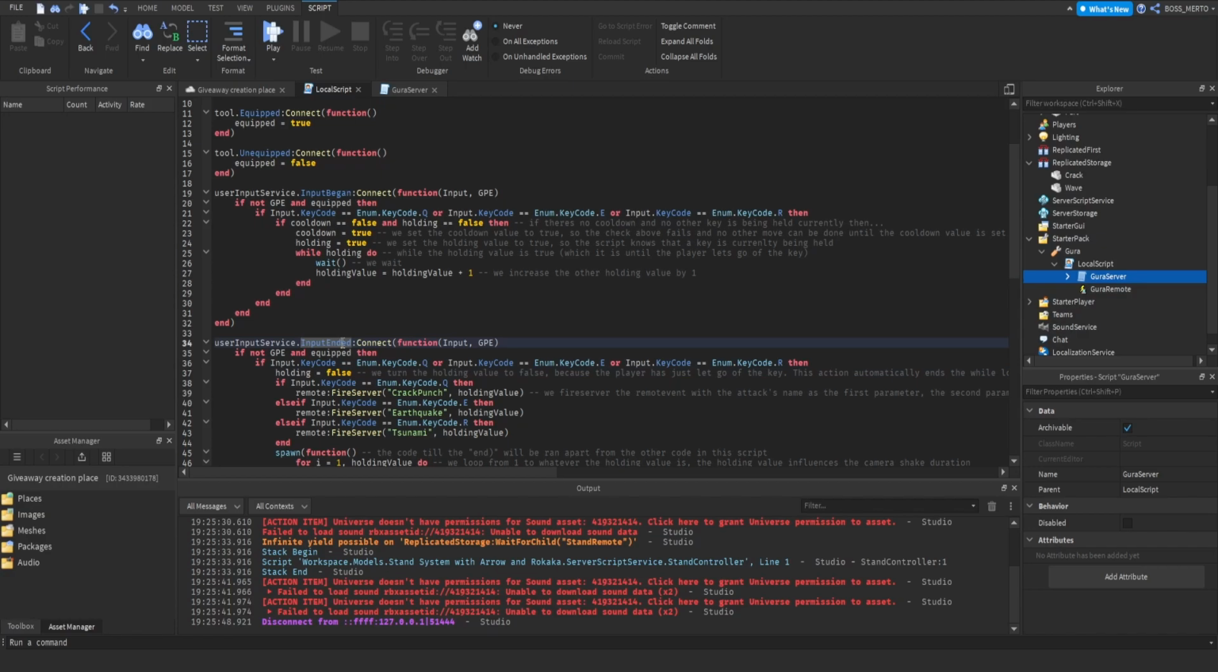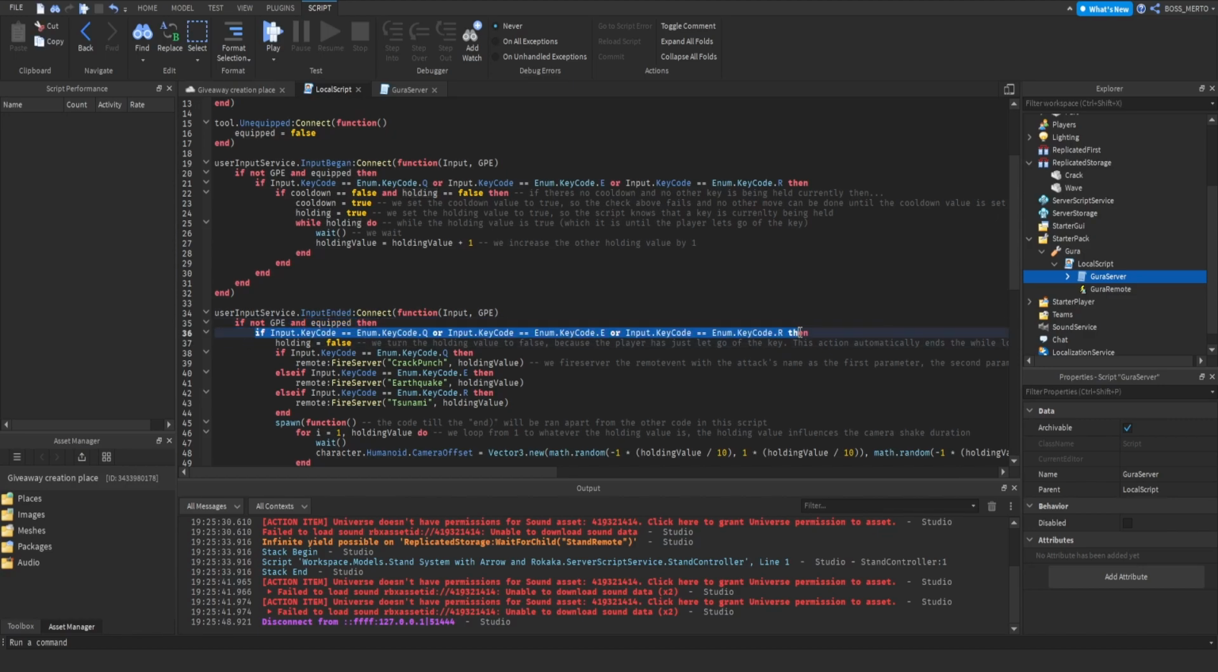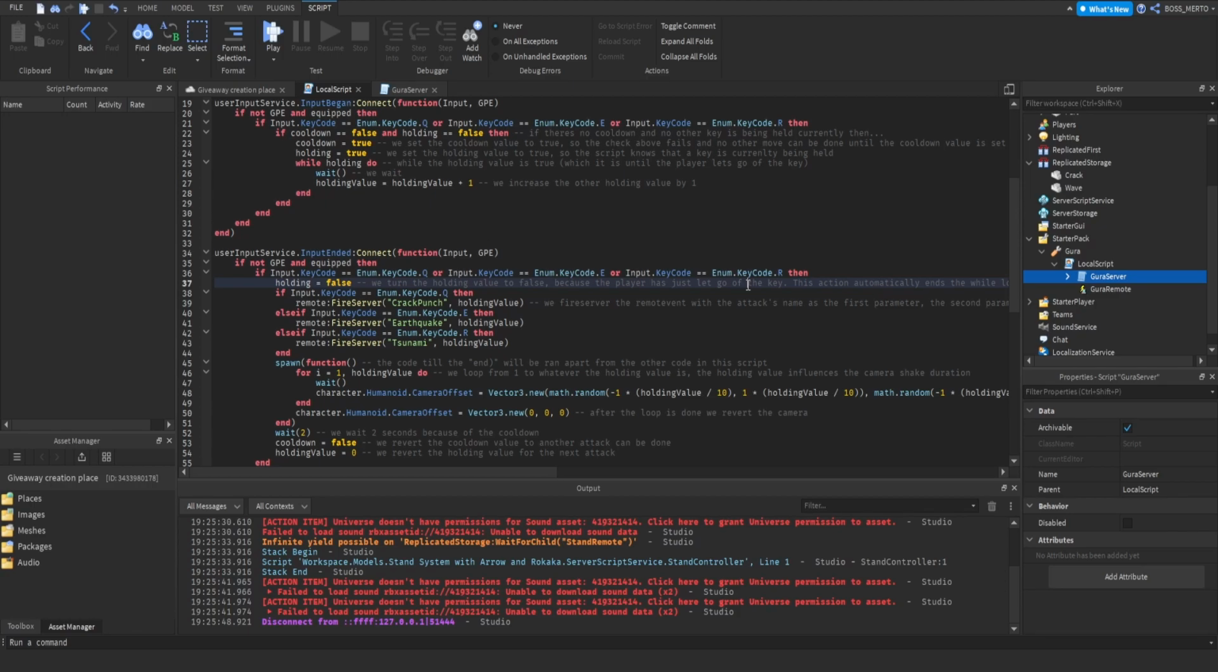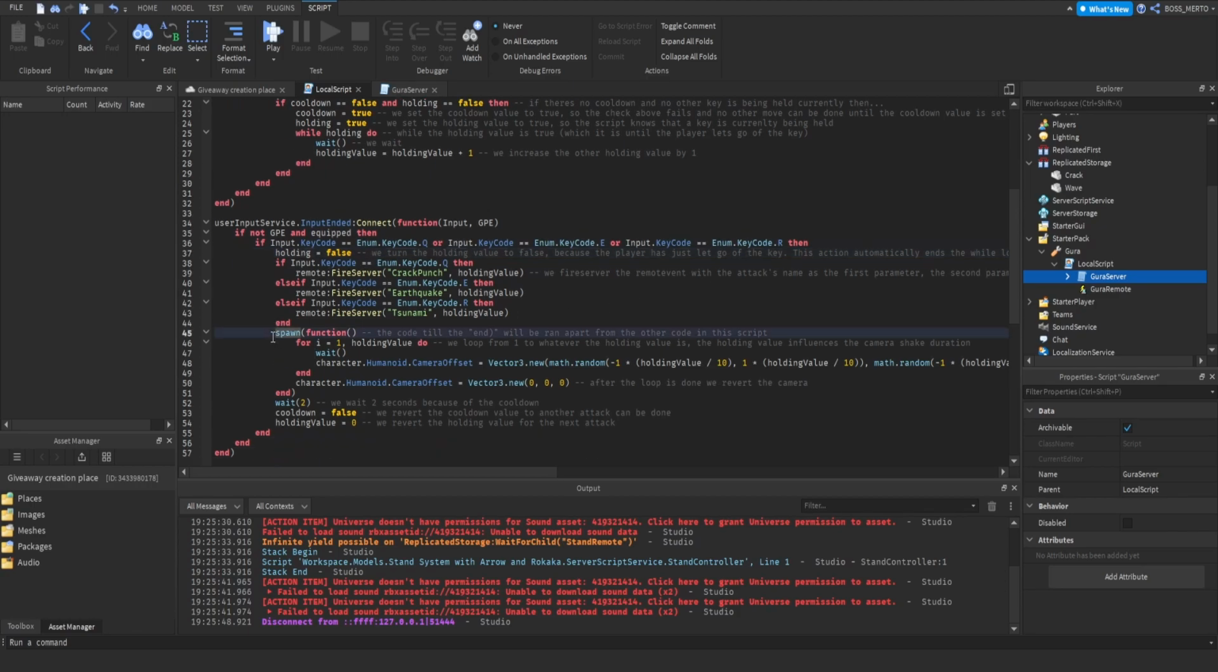So input ended marks the end of an input, and the same thing right here. So input and GPE, and we check whether this input has not been done while interacting with in-game elements, and we want the tool to be equipped. So if those two requirements are met, then we have the next requirement right here, which is the exact same as above here. So Q, E, and R will have pretty much the same code. Well, that only applies on this and this part, because this part right here actually differentiates in between all of these single keys, but that's another topic.